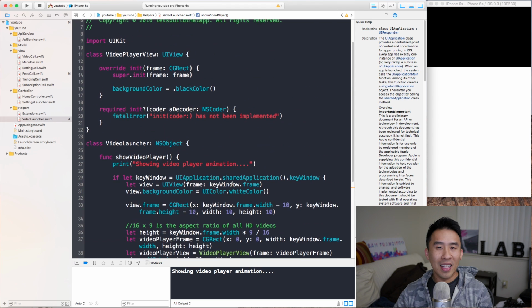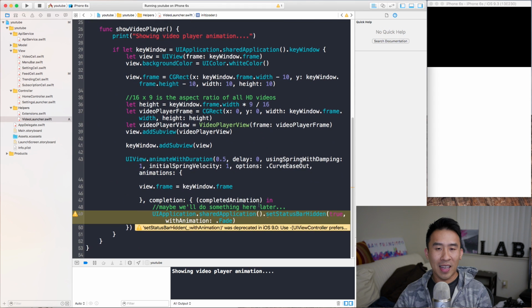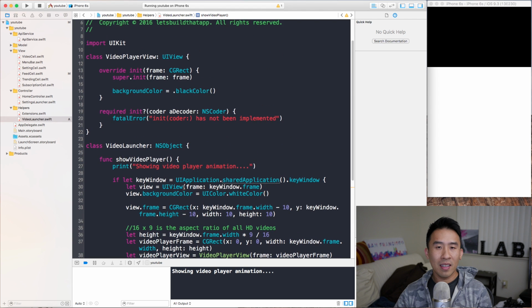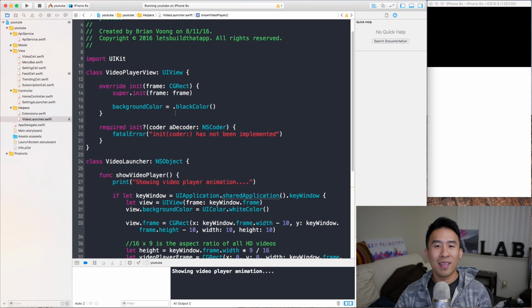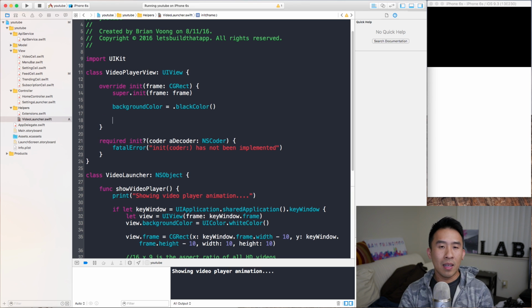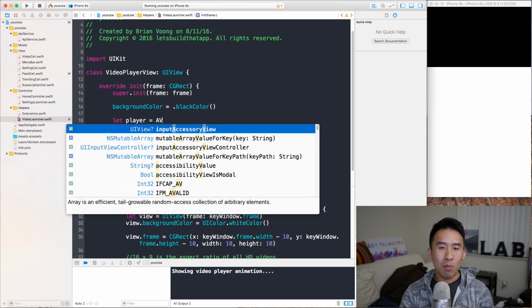Anyhow, that's enough talk about that. The warning is kind of annoying, but we'll just deal with it for now. Anyhow, how do we get the video to actually play inside this black area? That's kind of the interesting point of today's video, I guess. And what we need to do is to introduce a player that plays video, obviously. And this player is of type AVPlayer, like that.